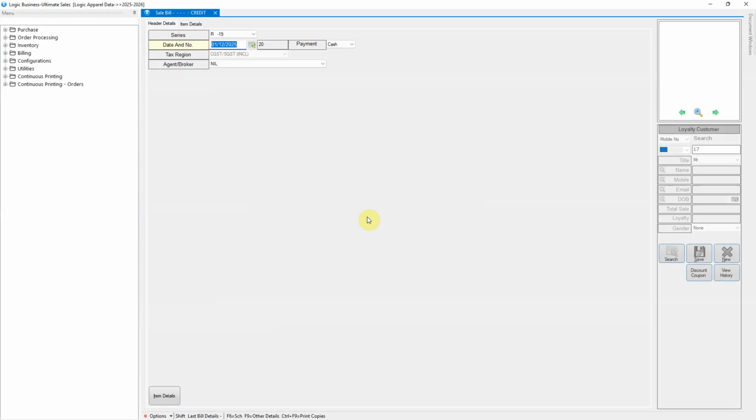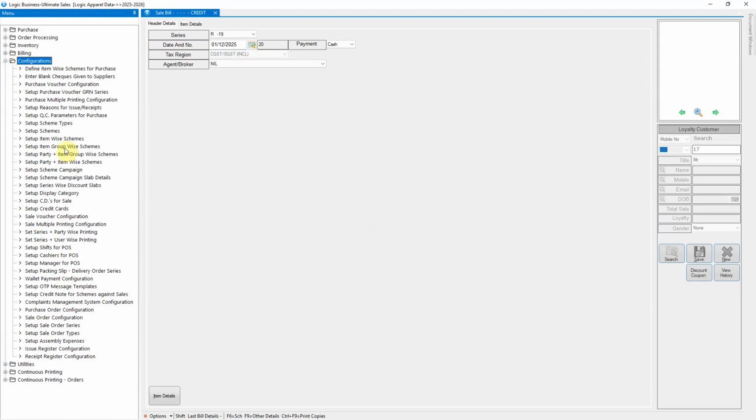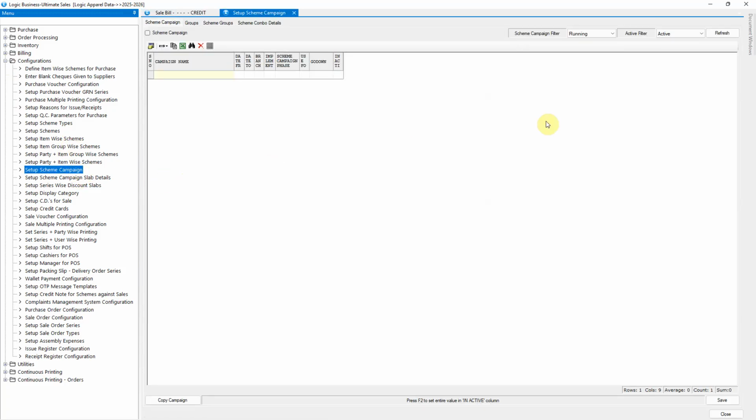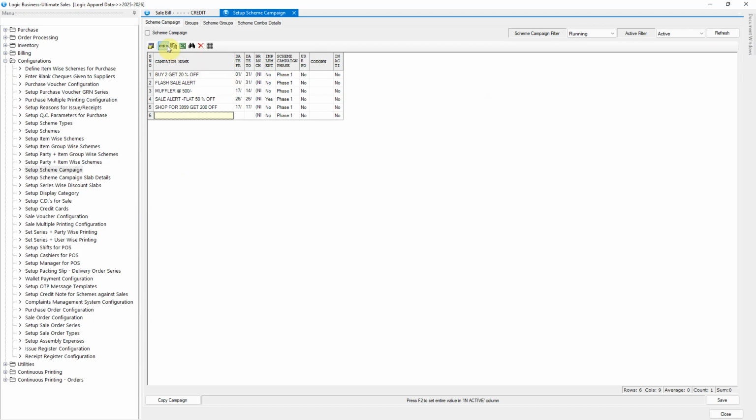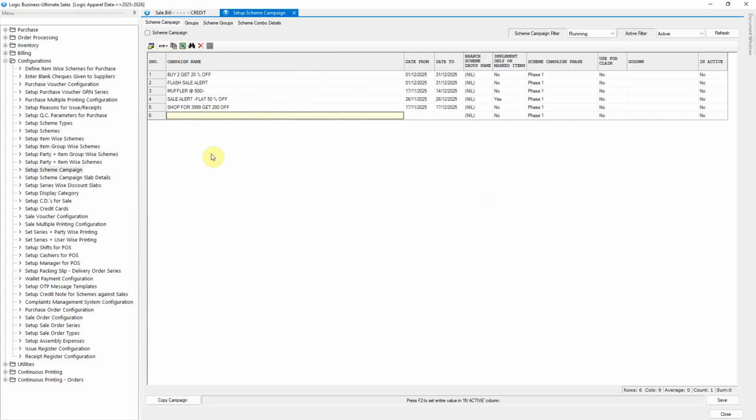In this video, we will configure an additional discount scheme in Logic ERP that will be applied after all other schemes. First, go to the configuration menu and open the scheme campaign setup window. Click refresh. Then enter the scheme campaign name and define the active period.